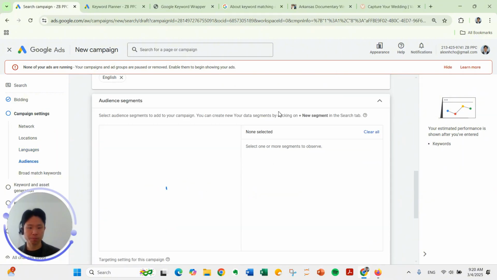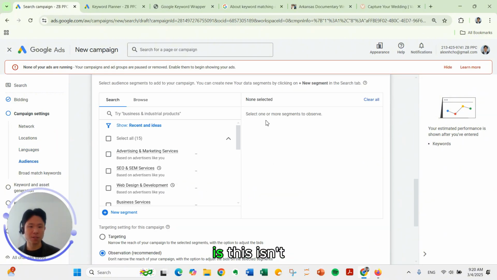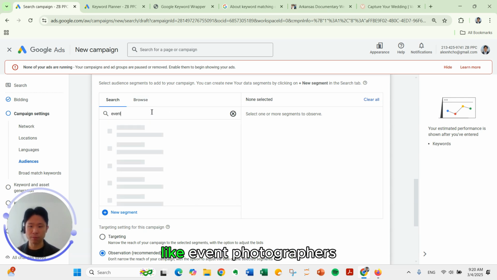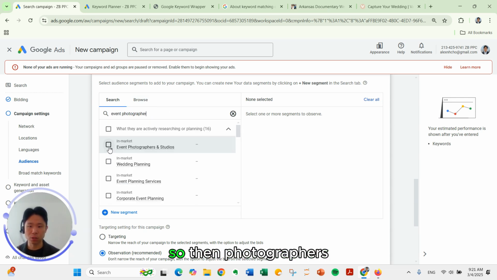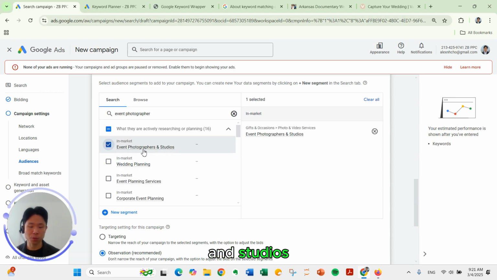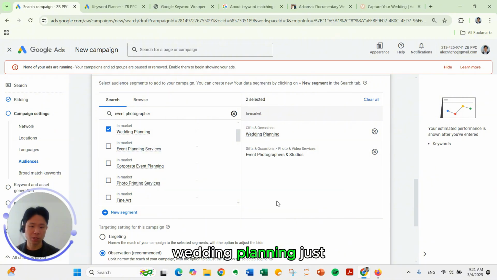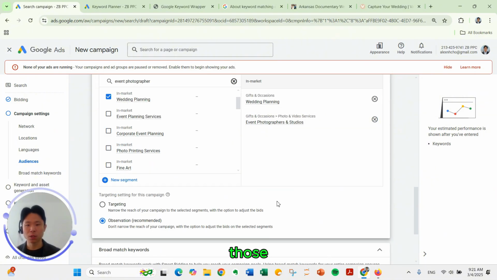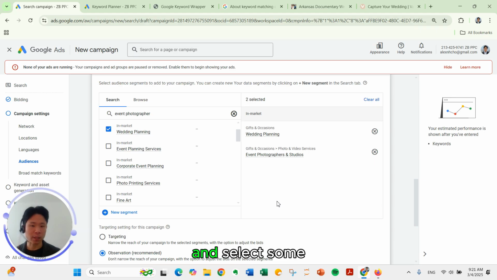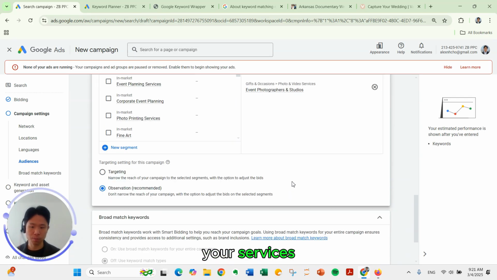Audience segments. We can select a few here. This isn't critical, especially if it doesn't apply to your particular industry or service. So browse. Here's a couple that I like. Event photographers and studios, people who are in the market looking for those. Wedding planning, just a couple examples. But you can browse through and select some other ones that are potentially applicable to your services. And then we're going to leave this on observation.